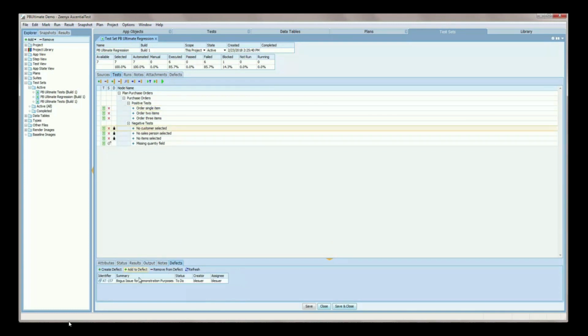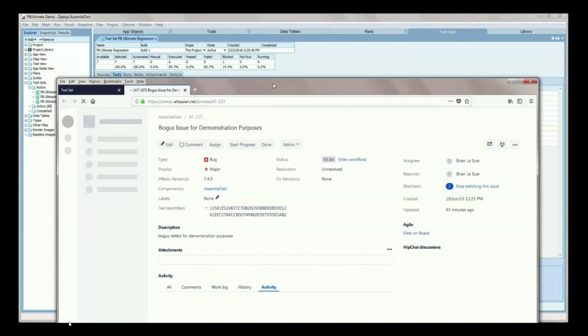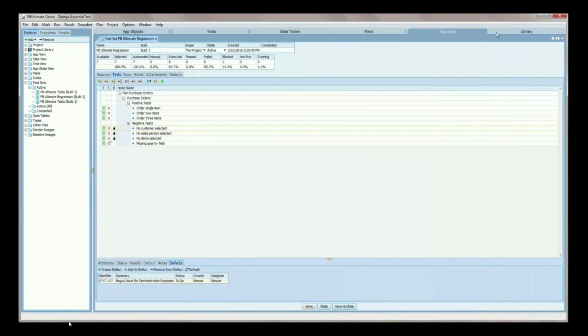AscentialTest has integration between AscentialTest and, in this case, Jira. And you'll notice that if I click on the identifier of the defect, you'll see that my Jira application opens and I can read the details of the defect. Maybe I'm going to be retesting and I want to understand what the defect was before I start my retesting.